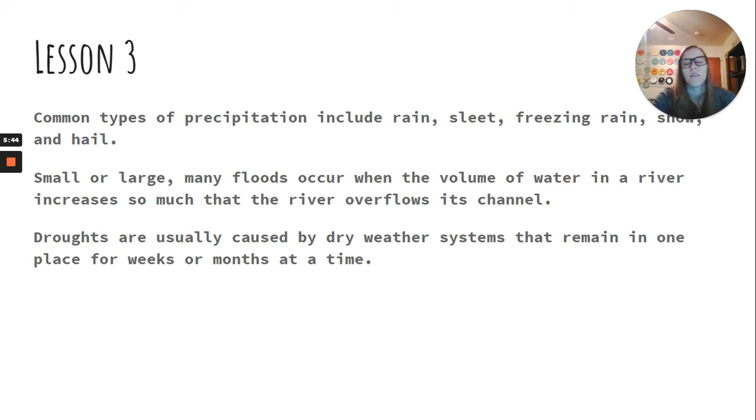From lesson 3, we have the common types of precipitation, which include rain, sleet, freezing rain, snow, and hail. This question will be fill in the blank where you have options. You want to select 2. So 2 of those will be blank, and you'll need to select them from the options. Small or large, many floods occur when the volume of water in a river increases so much that the river overflows its channel. Droughts are usually caused by dry weather systems that remain in one place for weeks or months at a time.